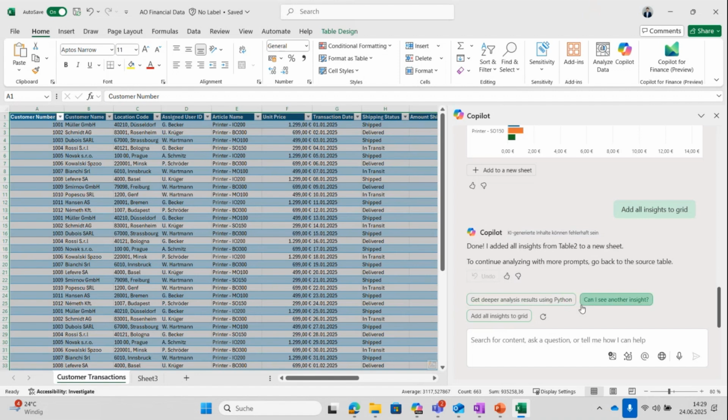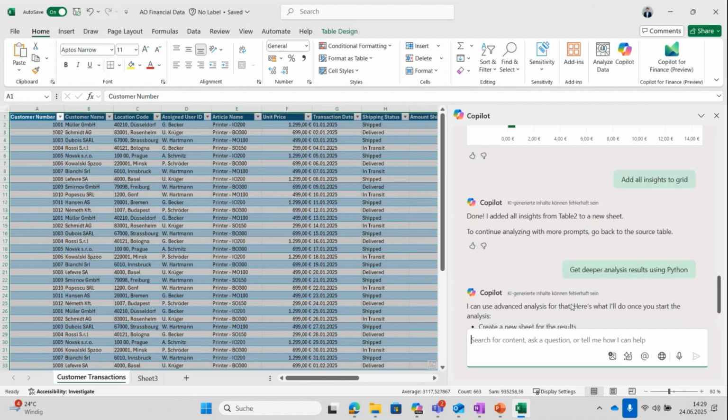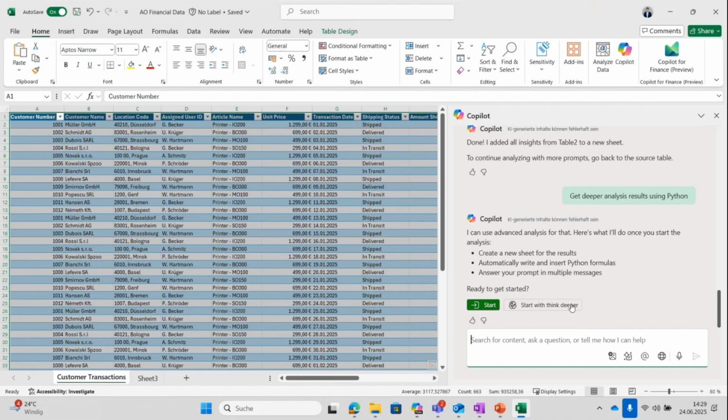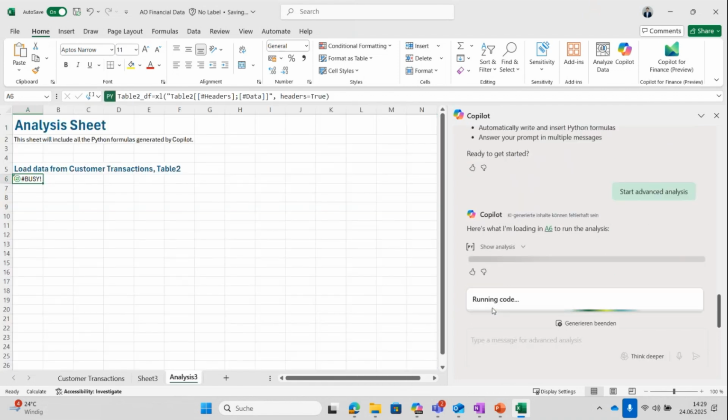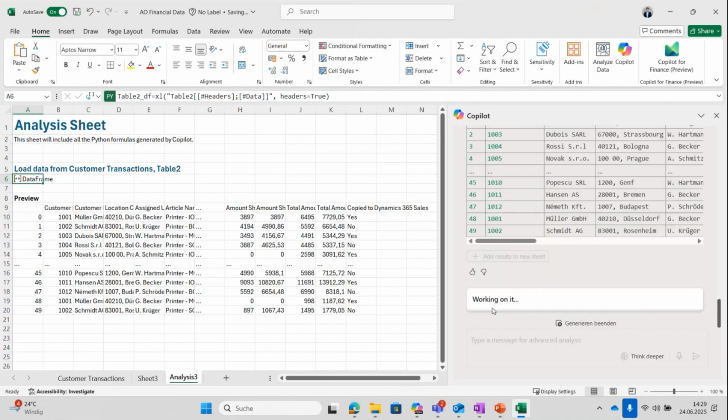Well, I don't have a coding background, but Copilot is telling me that I can get a deeper analysis using Python. Python is a programming language. I can't do that, but Copilot can do it for me. So let's get started. Okay, I want a deep analysis. So let's see what it's giving me.